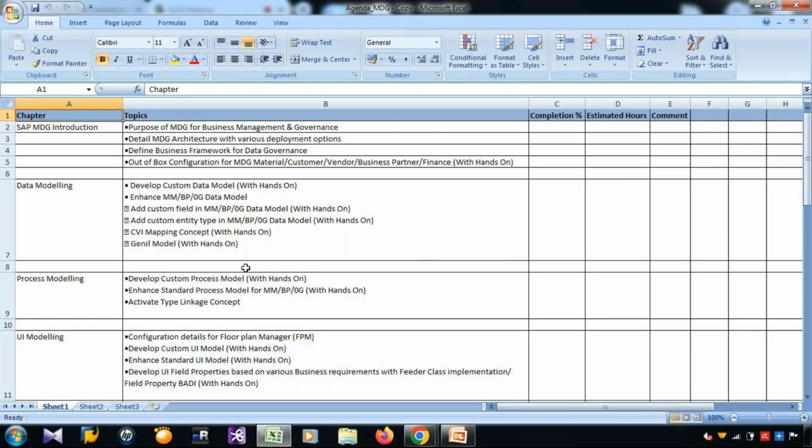First is MDG introduction, which will be a fundamental chapter where we will talk about the purpose of MDG, the architecture, and the various deployment options. We will talk about the business frameworks, and then the out-of-box configuration. What is out-of-box configuration? It is a prerequisite configuration before you really start with the data model, process model, and so on. Okay. Then you have the data model.